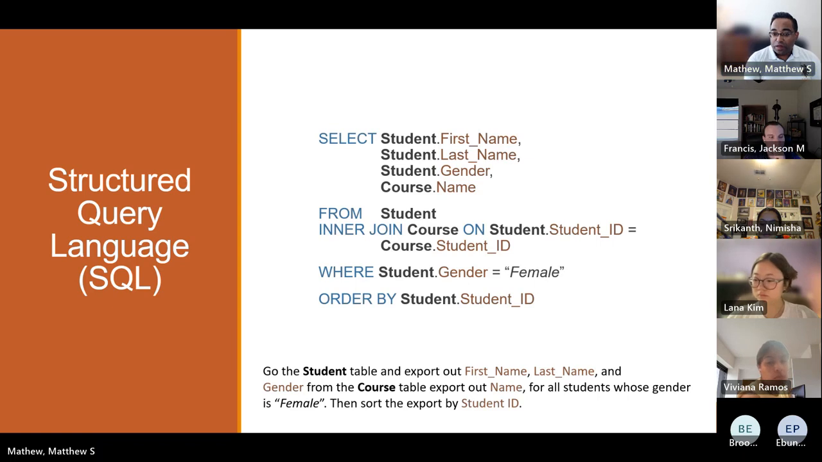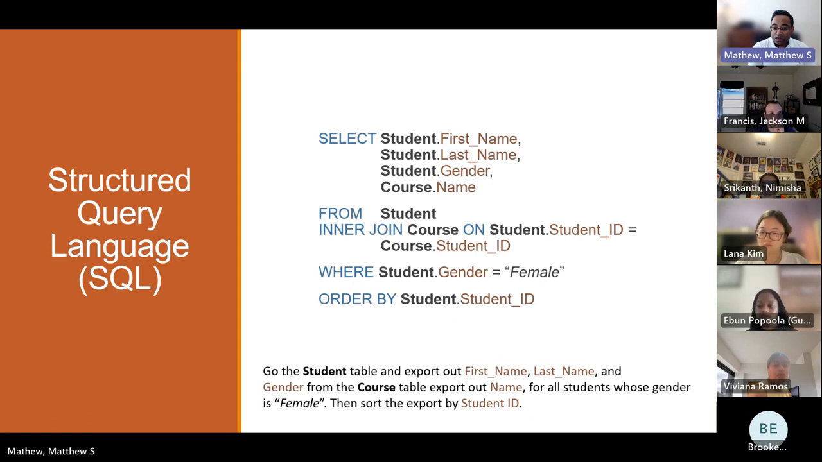And you can see why SQL is very useful, because with just this much code, you can query millions of potential students. All of you are at a university, so it would be very hard to manually search for every female student, but it's very easy with this basic code to query that same information.